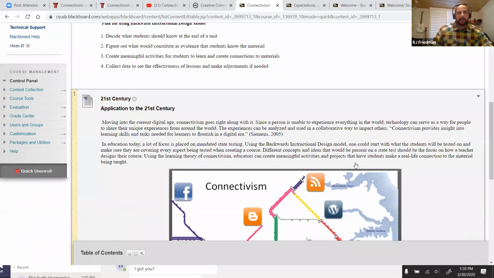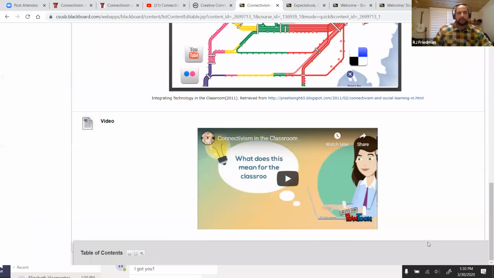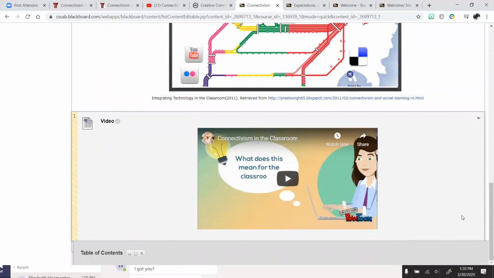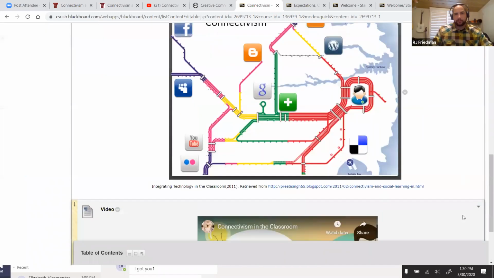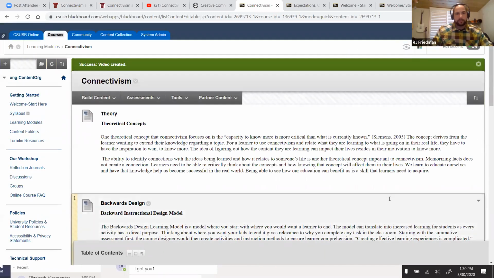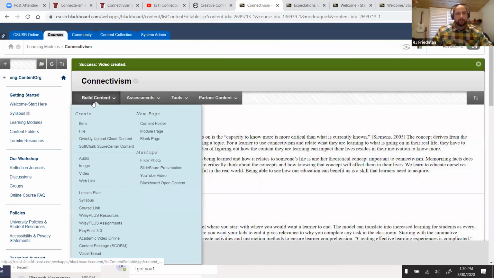Okay, so now we have created our learning module page, but we've put a video right in the middle of this. And you can do this with anything from YouTube. Can you do that really quick one more time? Absolutely, let's do it. You can embed a video into an item, into a learning module by accessing build content, and then selecting item.